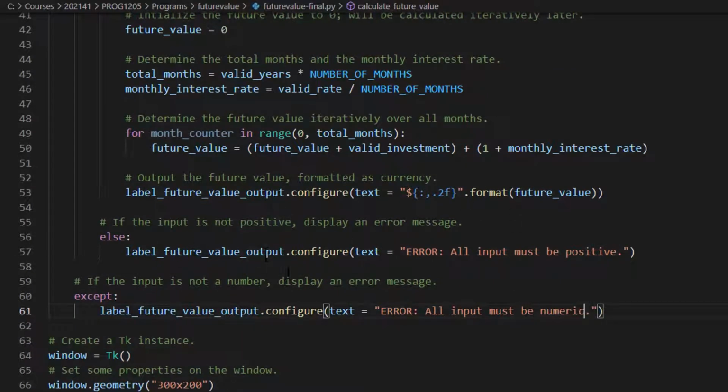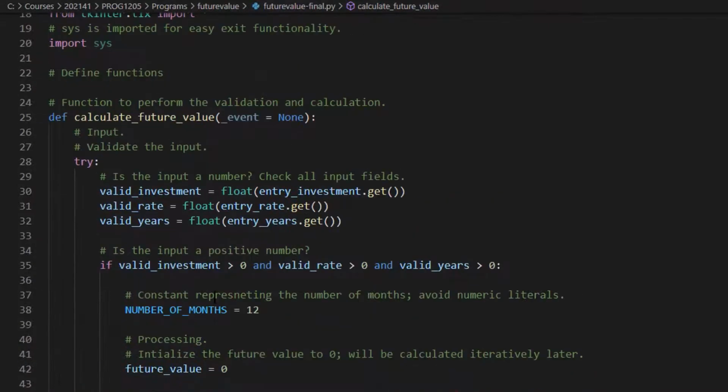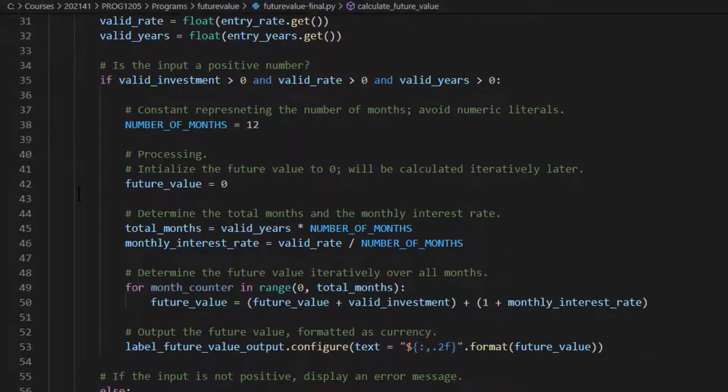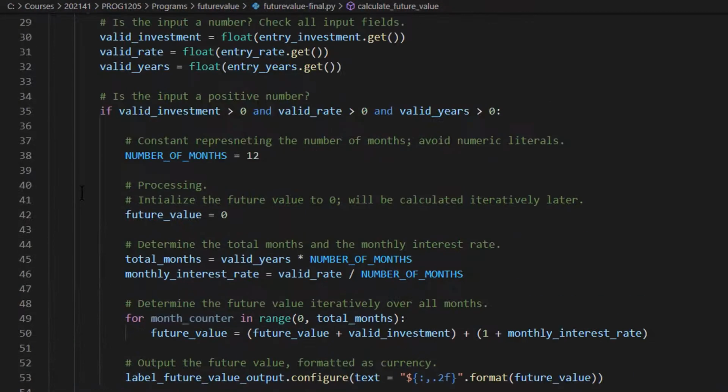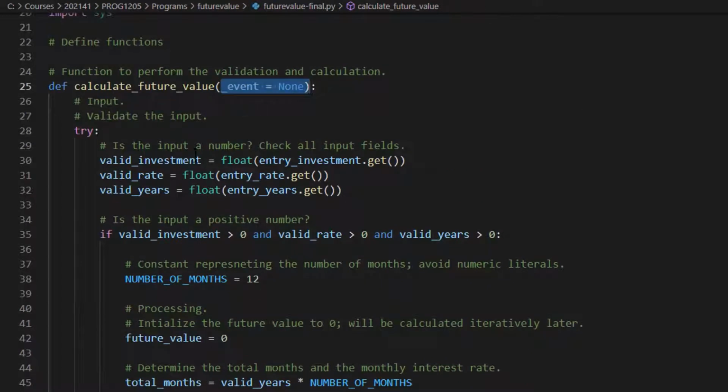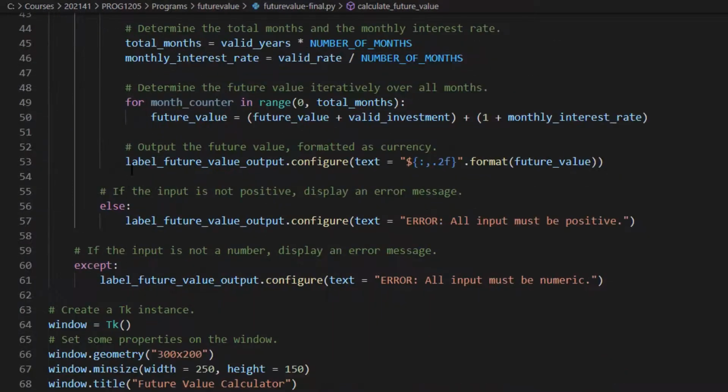At this point, my first function, calculate future value, is done. And everything within the scope of this function is going to happen every time that button is clicked. It is not passed a bunch of parameters, but it does operate directly on a whole bunch of entry fields and even labels for the purpose of output.